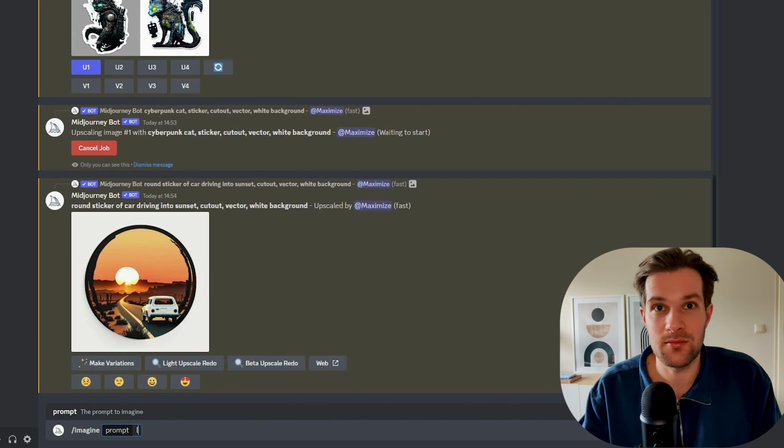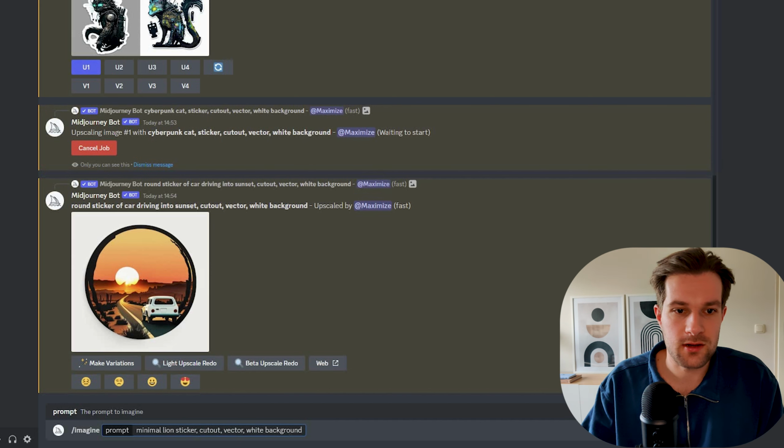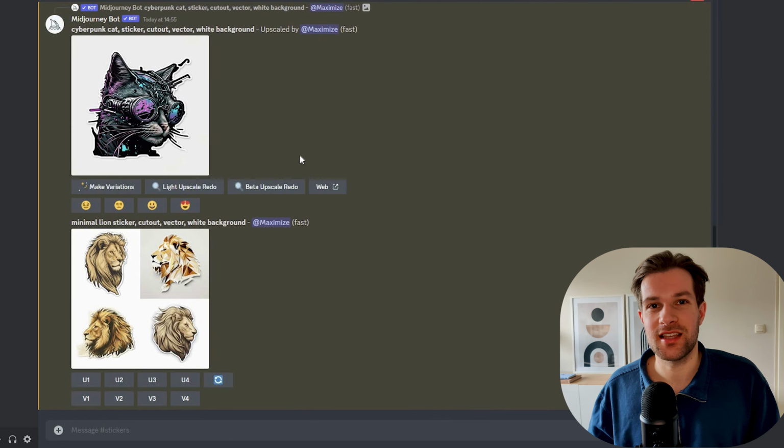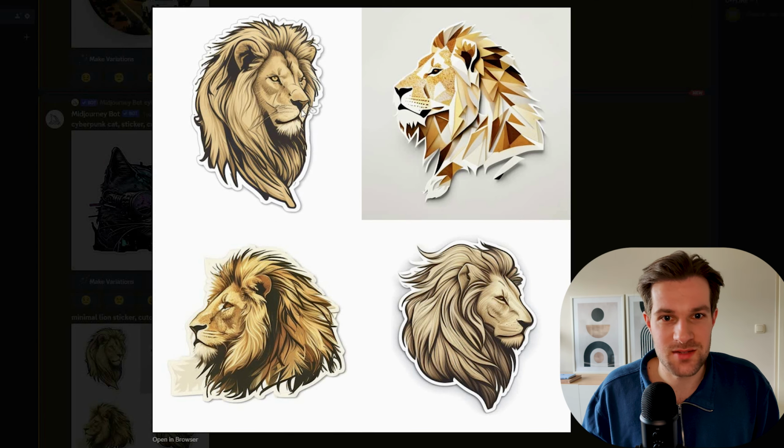I'm gonna add minimal in front, so minimal lion. And in the back again, sticker, cutout, vector, white background. The minimal lion sticker is ready. And it looks super cool. This is pretty. I would print this out and put it on my laptop, you know. This one as well has a cool geometric kind of design.